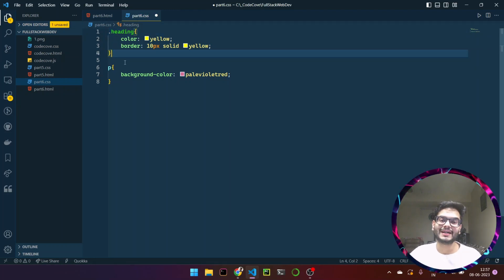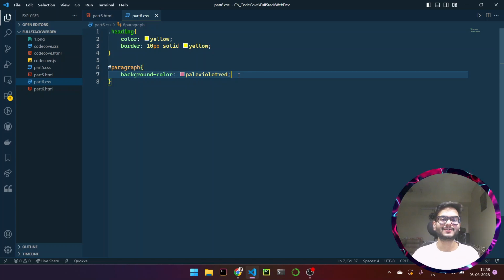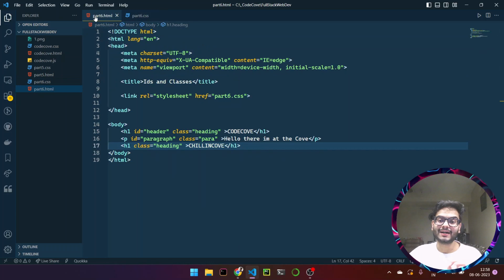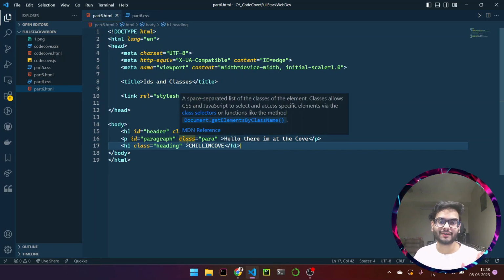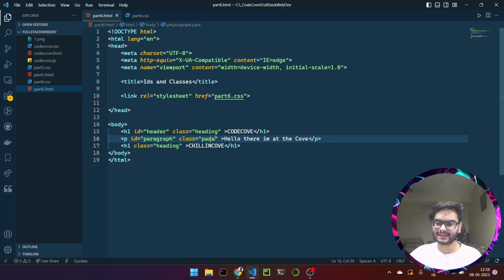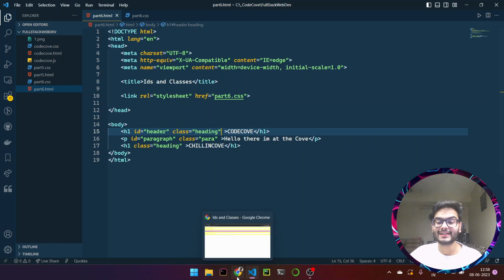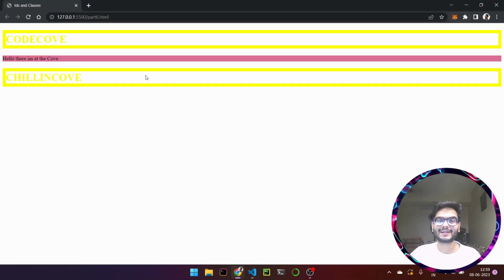Now you would ask how you would target an ID. Well, an ID is targeted by a hashtag. So classes are targeted with a dot and IDs are targeted with a hash. All these classes and IDs that I have defined here are not predefined. You can give them any name that you want. You can attach your name, your roll number, anything that you want. Now if we look at our web page that's currently live, you can see that our class and ID targeted CSS is working.